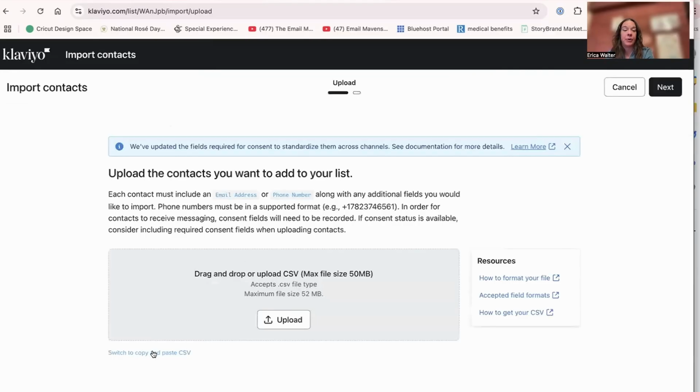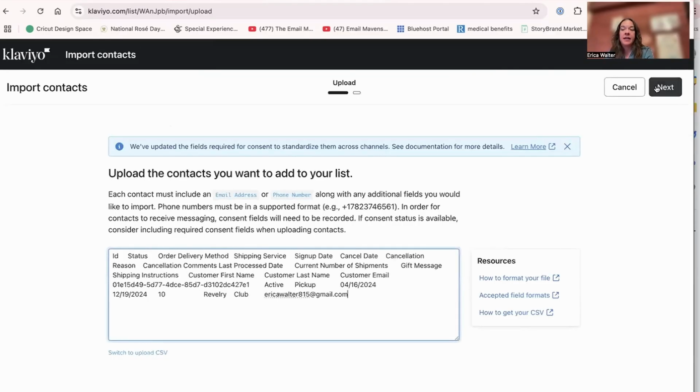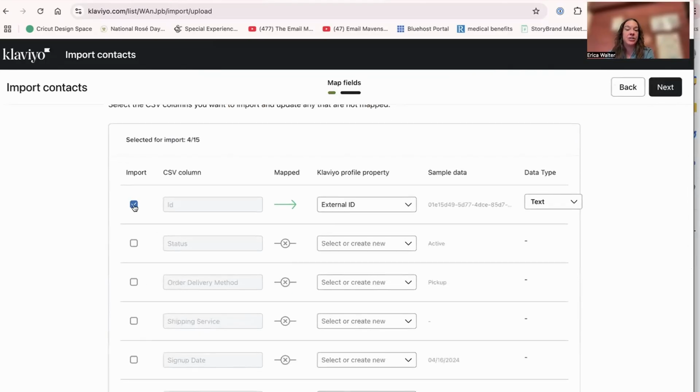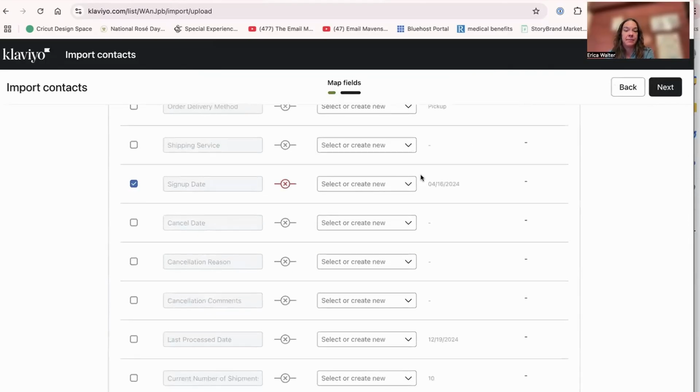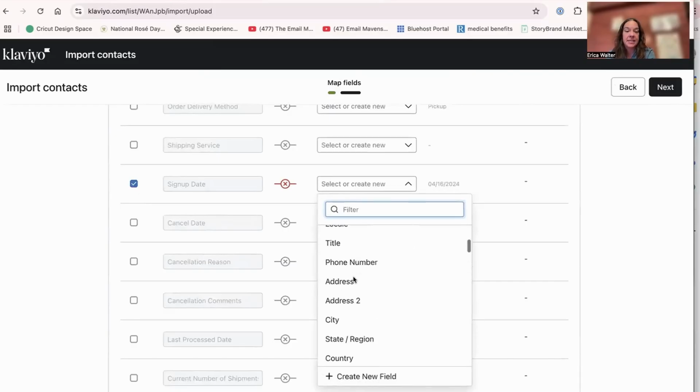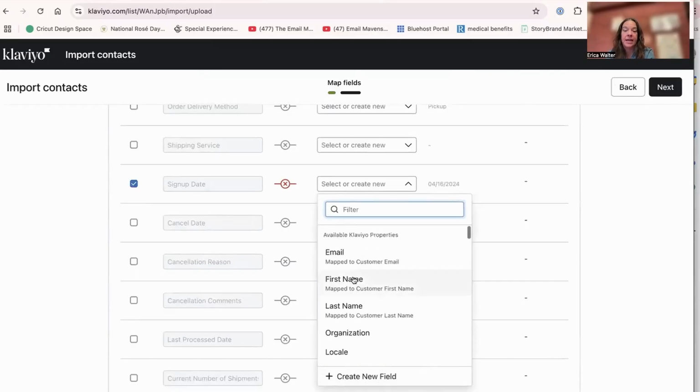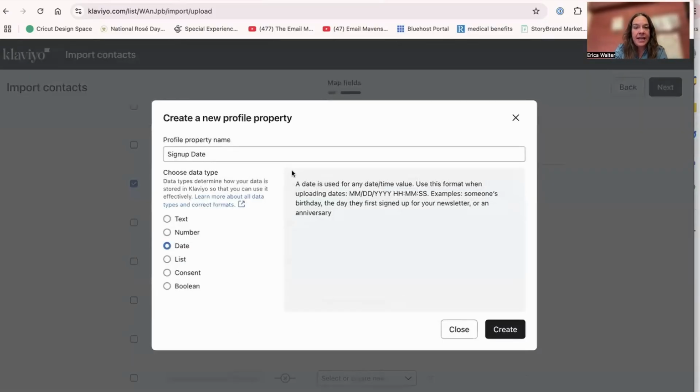So I'm going to copy and paste a CSV and map my data. I don't need ID. I am going to use sign up date, and I'm going to create, see, so that I don't have a date-based field in here, right? So I'm going to create a new field, and it's going to be a date. Use this format, MMDDYYYY. That's important. And I'm going to call it, I might say club sign up date just to make it obvious, so that's not like sign up date for my email list, right? And you could also name it Wine Club Anniversary, right?